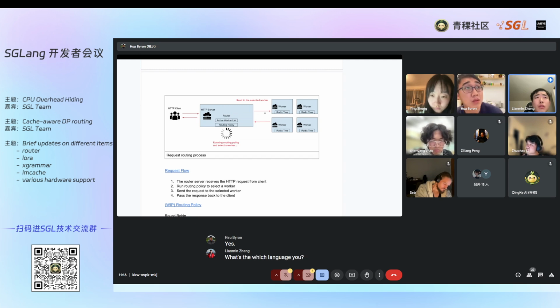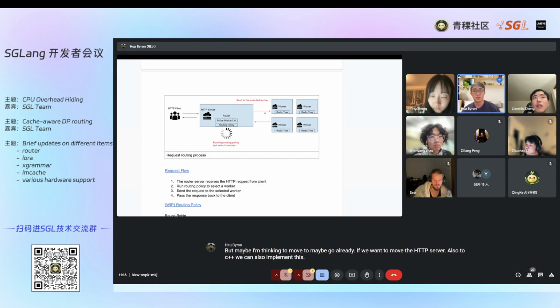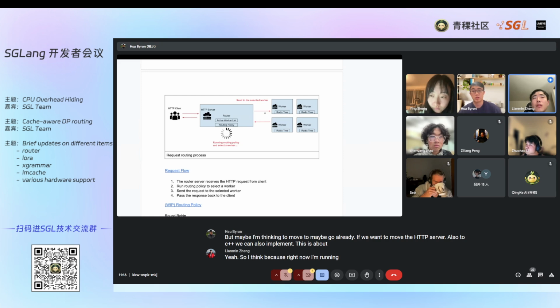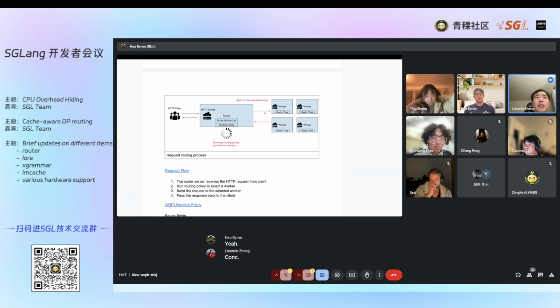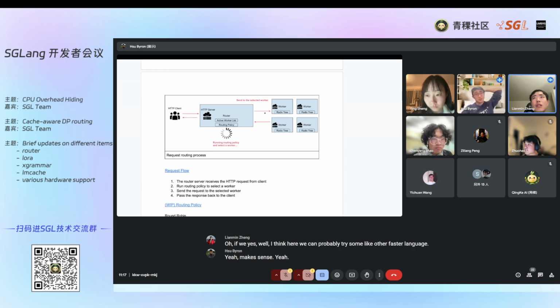Which language will you use to implement the router? Oh, right now I'm using Python. I see. But maybe I'm thinking of moving to Go or C++. If we want to move the HTTP server also to C++, we can also implement this. Right now I'm running some profiling, and I find that even for simple JSON serialization, or high concurrency, Python is super slow. So I think here we can probably try some other faster language. Yeah, makes sense. That's also in my plan, starting from the very beginning.